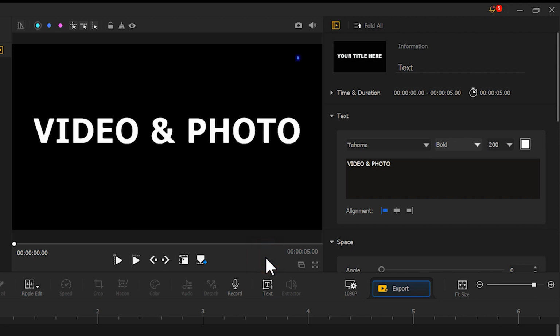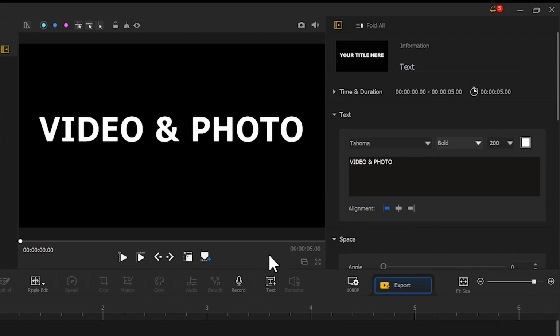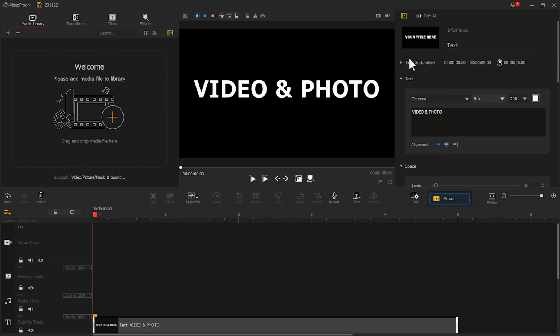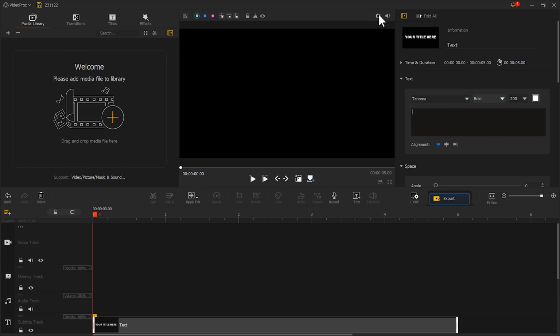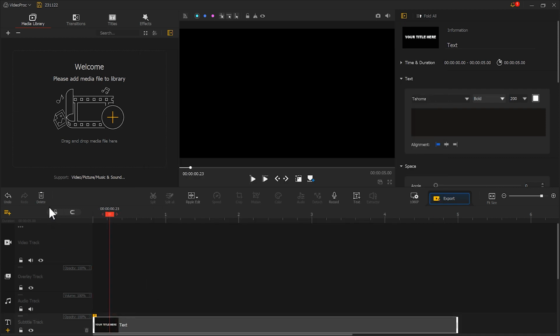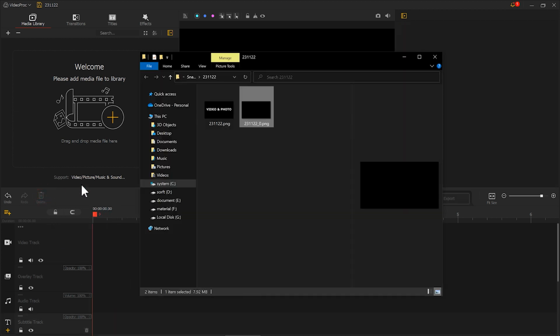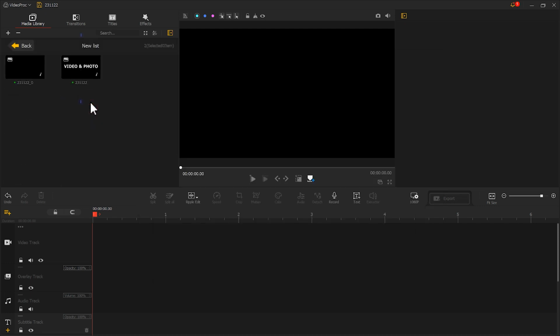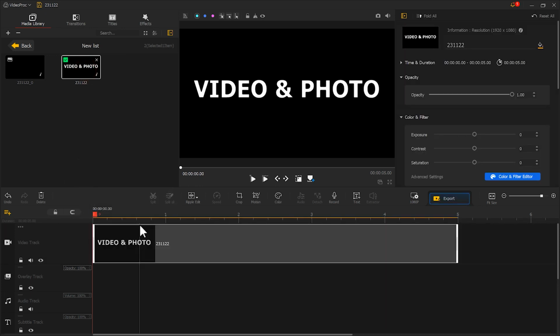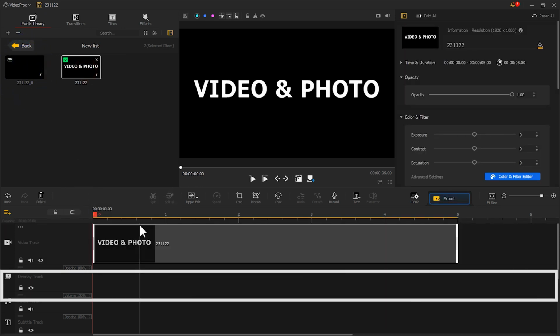After that, click here to save a screenshot. Next, delete all the text and save a screenshot of the black background. Then, delete the text layer on the timeline. Now import both images into VideoProc Vlogger. Place the text image on the main track and the black image on the overlay track.